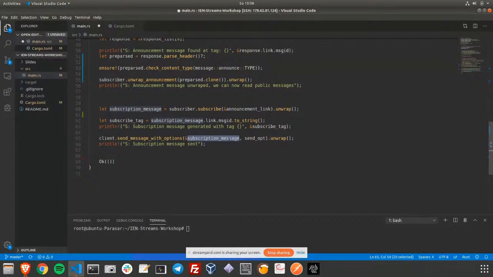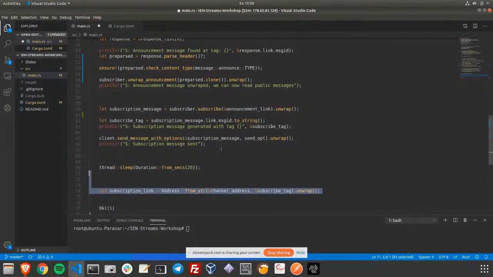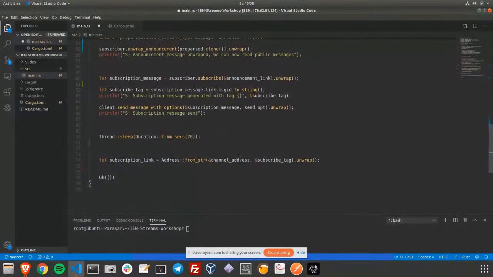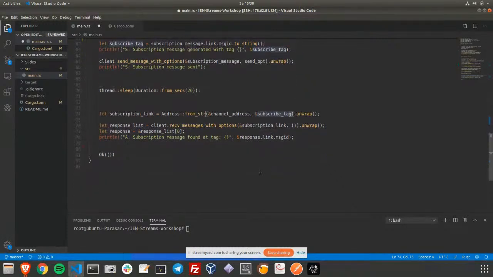So now, at this point in the program, we send the subscription message to the Tangle and we store the location of it. So now we need to wait some time so that the message can propagate in the network. Then we can generate the link of where the message is stored. And we do that again with the channel address and the tag. Then the author, he can again call client receive messages with options.